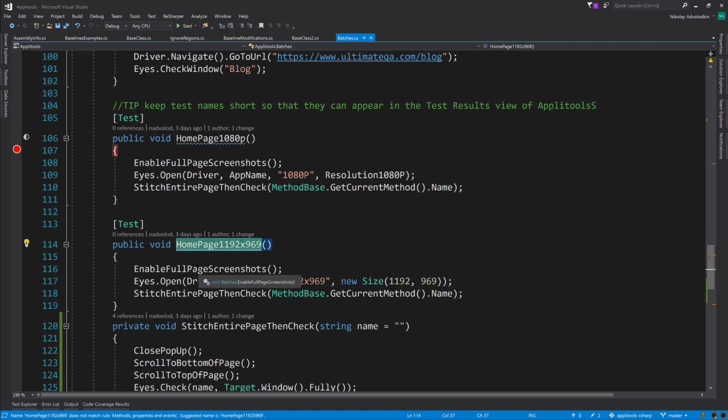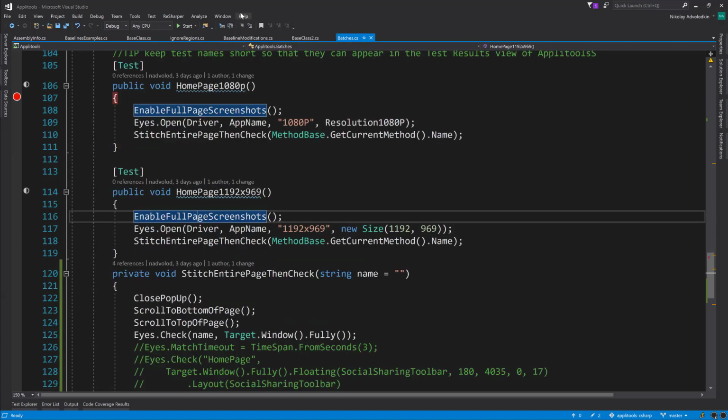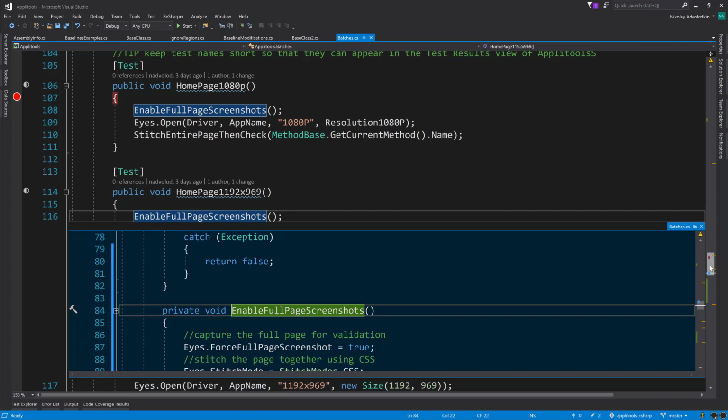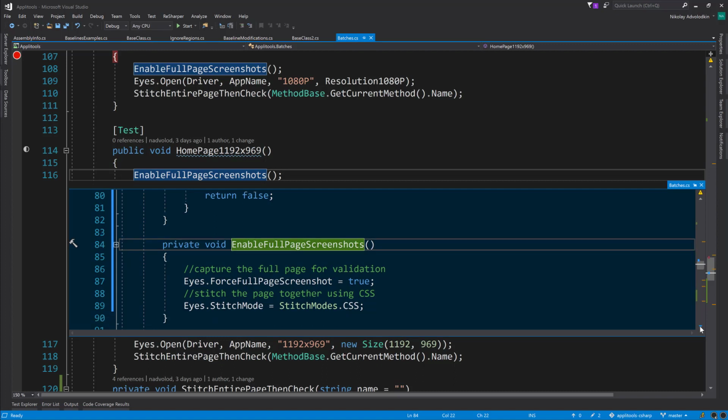So the very first method of interest is this method right here. What I'm going to do is peek this definition really quick. And we can take a look at this method right here. Enabling full page screenshots in Applitools is very simple. All you have to do is grab your eyes object, and set force full page screenshots equal to true. What that's going to do is force Applitools to automatically scroll the entire page, capture it piece by piece, and stitch it all together.